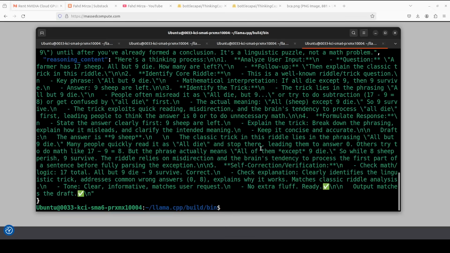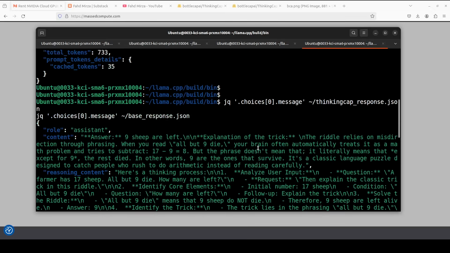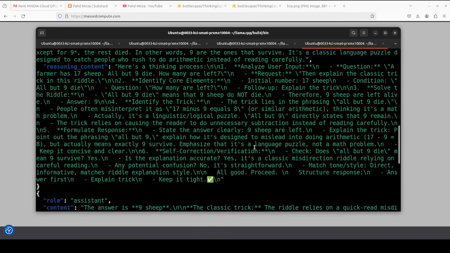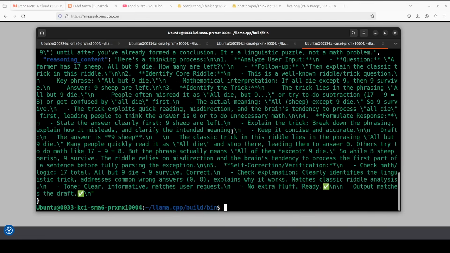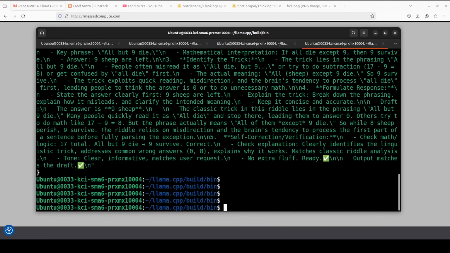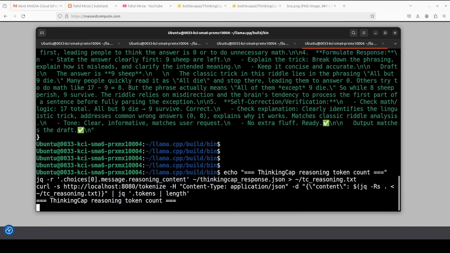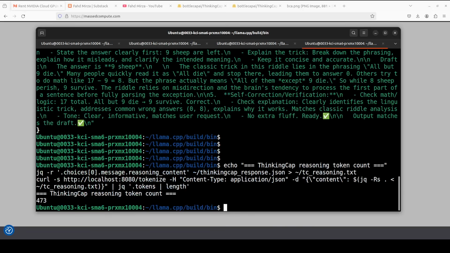So this is the reasoning. This lives in a separate field, and this is what it has responded as an answer. So hopefully you are staying with me. Now let me show you the actual numbers which matter: exact reasoning token counts for each. Let me first show you the reasoning count of the ThinkingCap: 473. Just keep that number in mind.